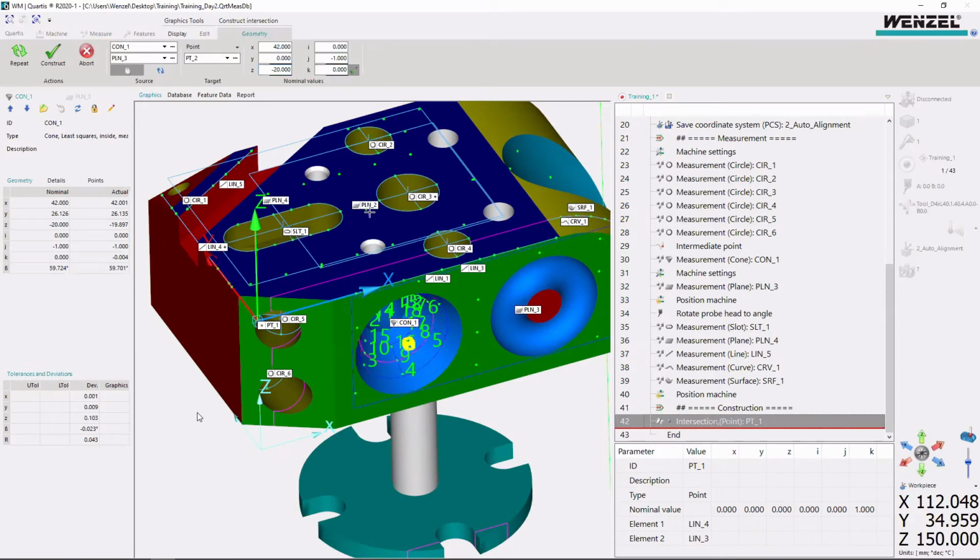So first, the intersection of a cone and plane 1. So add that from the element window. So these 2 are my source, and then the next one is the target. So you can see just now I mentioned that for a cone and a plane we can make a circle.